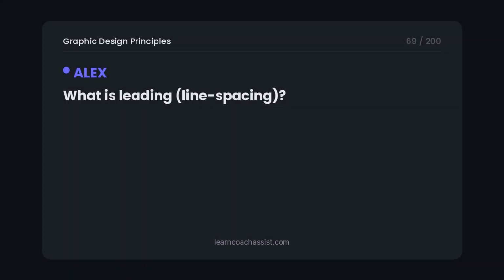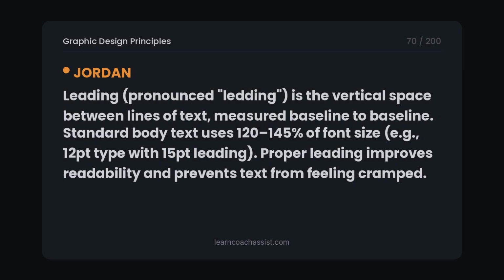What is leading, line spacing? Leading, pronounced "ledding," is the vertical space between lines of text, measured baseline to baseline. Standard body text uses 120 to 145% of font size, e.g., 12 points type with 15 points leading. Proper leading improves readability and prevents text from feeling cramped.